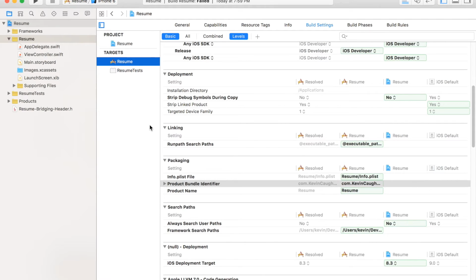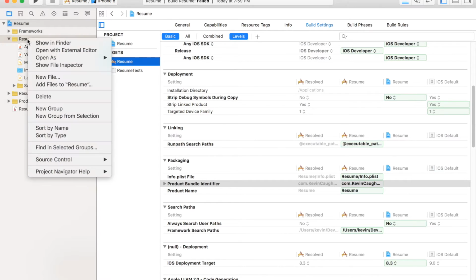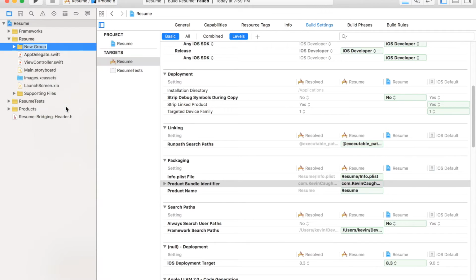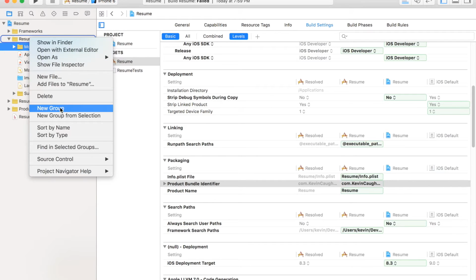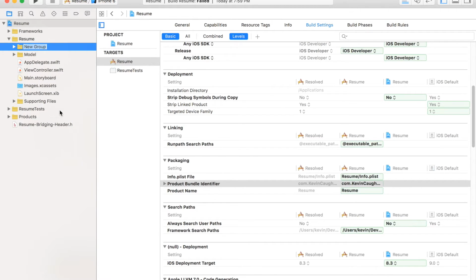So what we want to do now is actually organize our files. So let's right click on resume, and we are going to add new group. And we're going to name this model. This is where we're going to hold all of our models. And we're going to create another one called view controllers.